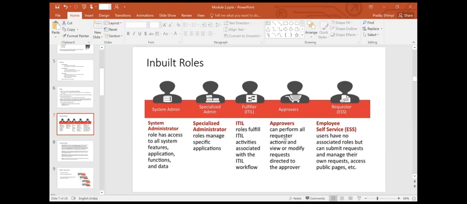So they can perform all the requested actions and view and modify the request directed to the approver. For example, if you create a change request and you submit it for approval, these are the people who can approve or reject the request. Okay. There is a lot of other configuration required, but in order to approve or reject the request, they should have this role.